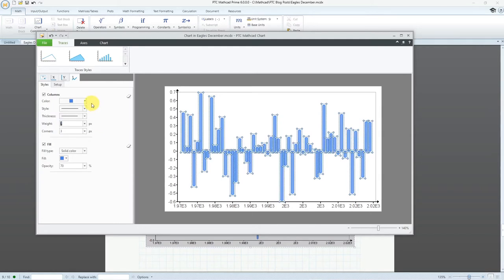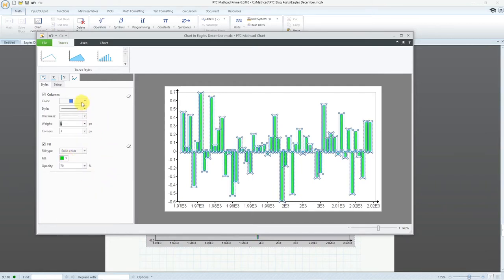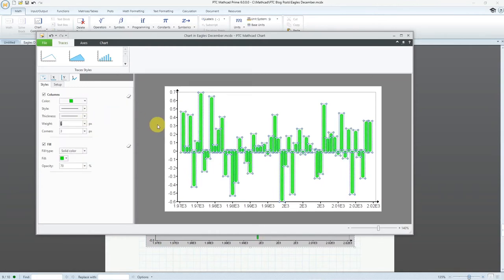That's starting to look better. Let's see, for my fill color, I'm going to use a nice green. Since I'm doing the Philadelphia Eagles, let's use green for both the fill column color and the column color as well. And so that's starting to look better. I'm getting these rounded corners over there.